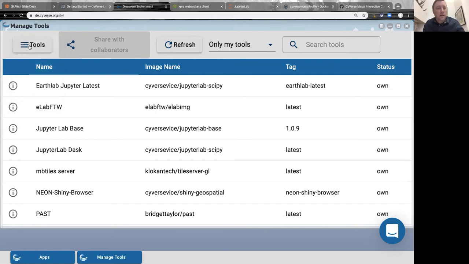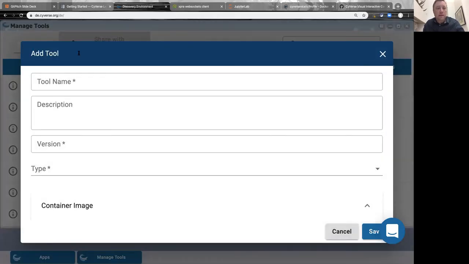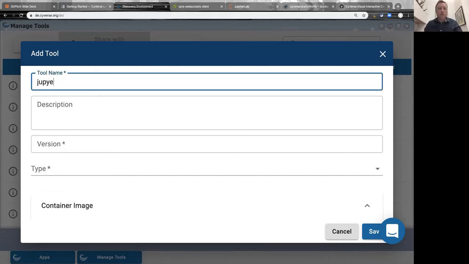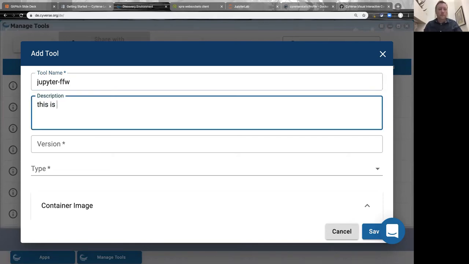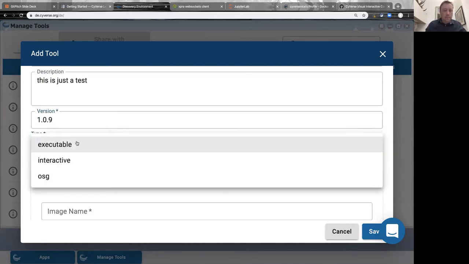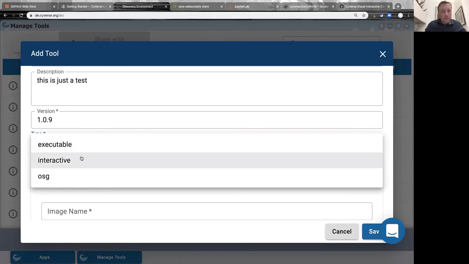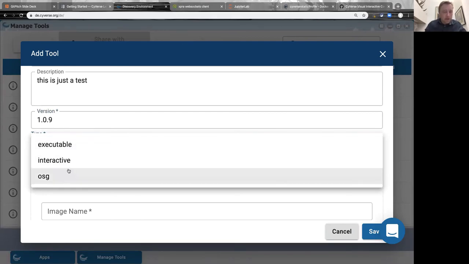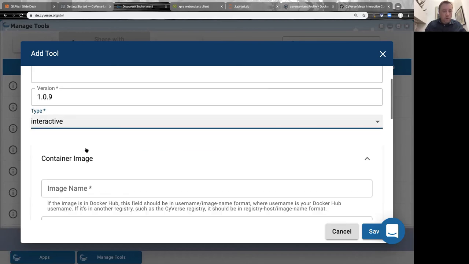And if I click on the Add Tools button, I can see this new field where it asks me to add the tool name. So I'll say Jupyter Focus Forum. This is just a test. Then the version. I'm going to use the same version of the container I want to use. And I'll select the type. You can see here I have executable apps, interactive apps, and Open Science Grid apps. I'm going to integrate a Jupyter app right now.